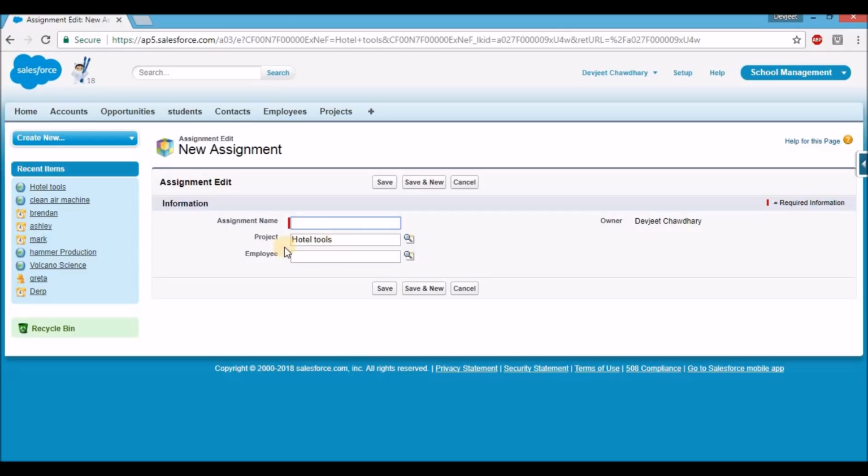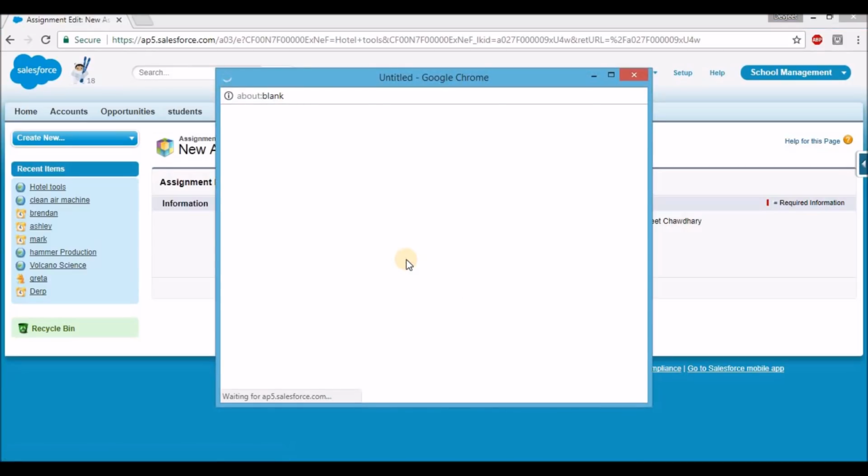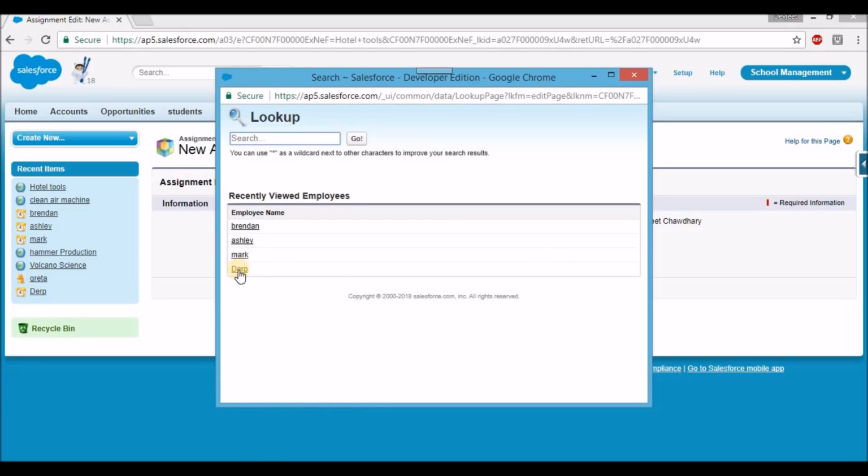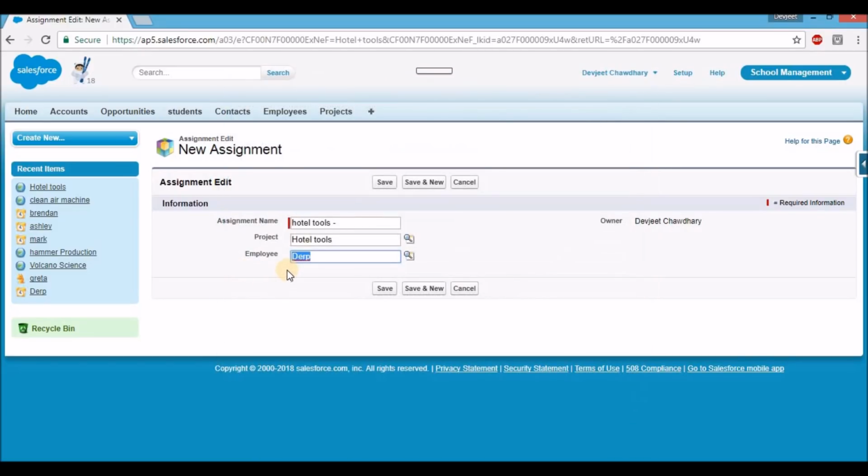The project is already selected as I've selected it through the project record. So I'm going to name this as Hotel Tools hyphen. I'm going to pick an employee first from the lookup. I'm going to take the employee Dirk, who's basically working on hotel tools now, and let's just enter Dirk here and click on Save.